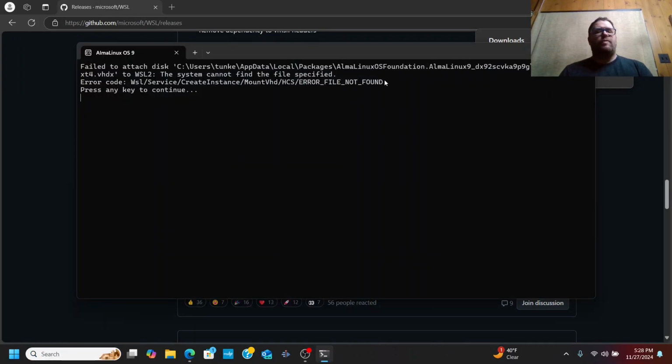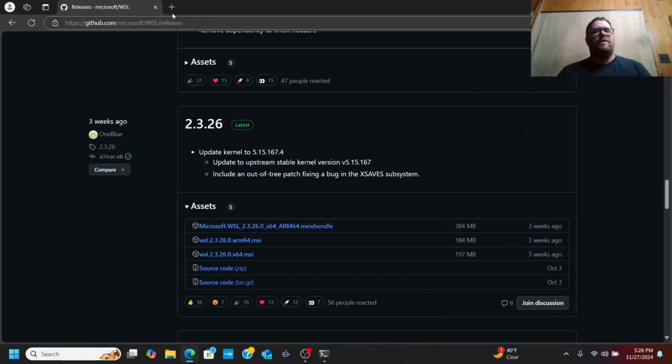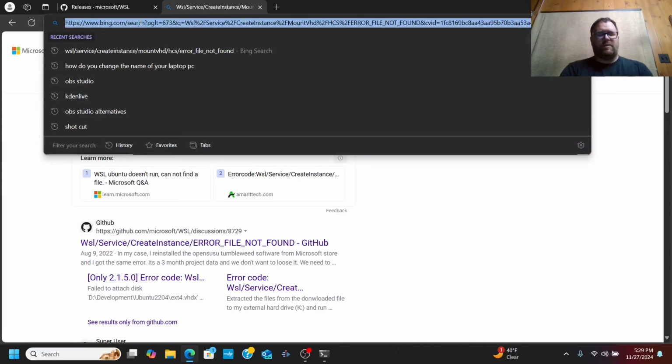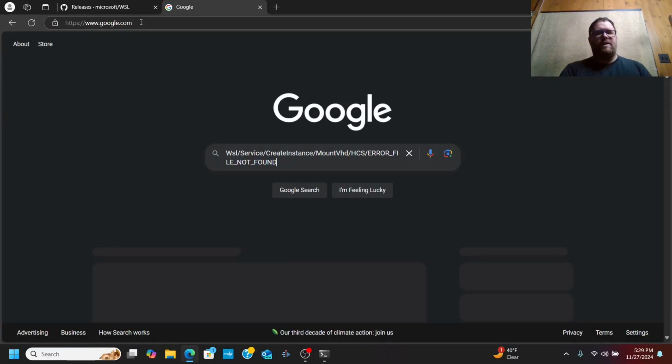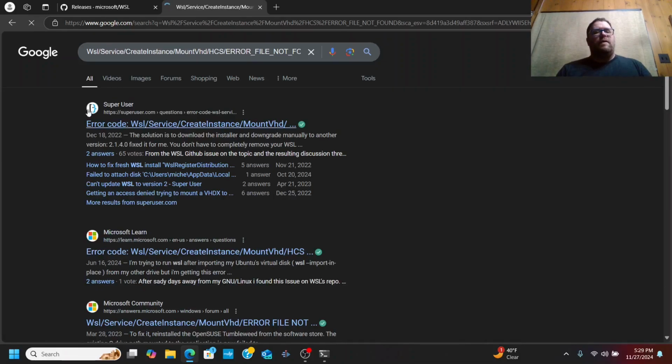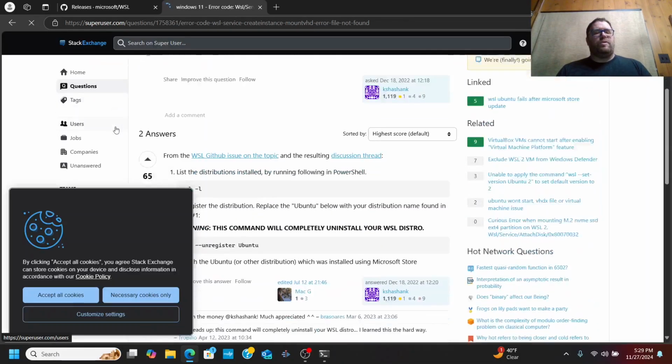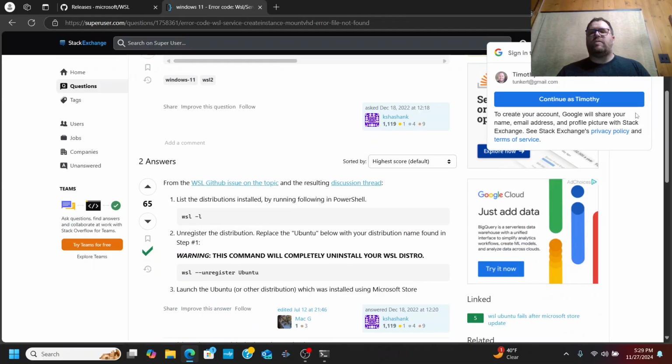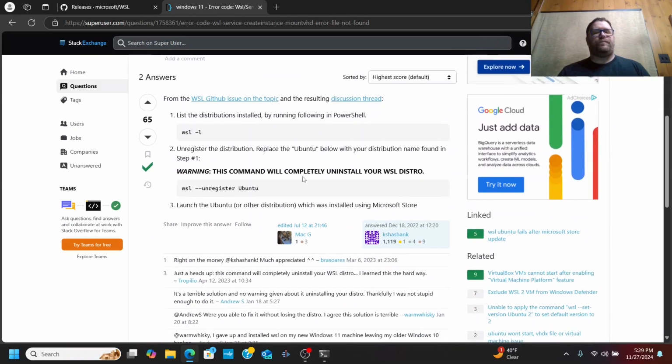Okay, so this is a new one. Let's search it. So I'm going to copy that with Control-Shift-C. And let's actually Google this, because Google is sometimes better for finding this stuff. Okay, so we got the super user. Yep. Accept all cookies. Okay. All right, so we have to have WSL unregister. Let's try WSL unregister Alma Linux.